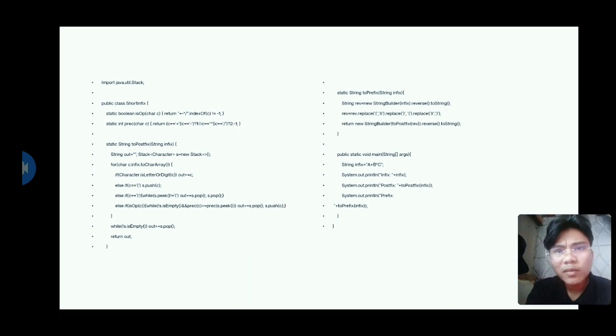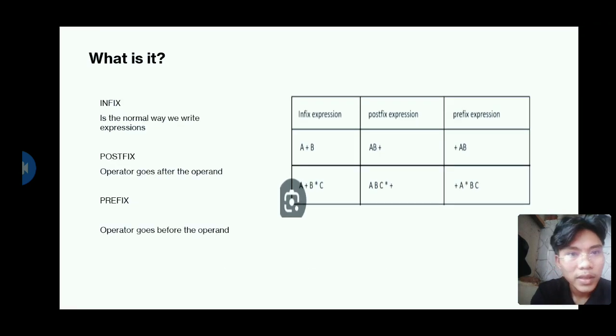And then the output of this code is: the infix is A plus B multiplication sign C, then the postfix is A B C multiplication sign plus, and then the prefix is plus A multiplication sign, then B C. So I guess that explains everything.